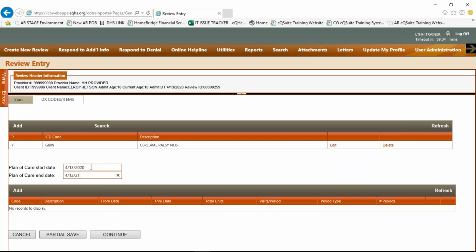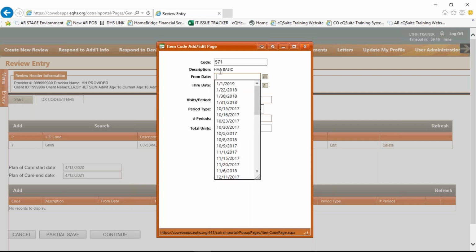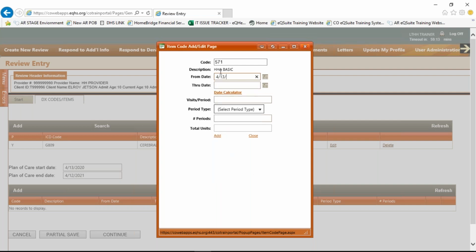Once you've entered that information, the next Add button is going to be where you enter the CPT code. Once you enter the CPT code, you will hit Enter or Tab on your computer, and the description of that code will generate. A reminder, your from and through date will match your authorization date span that you're requesting. So it should match the exact dates for your plan of care start and end date as well.